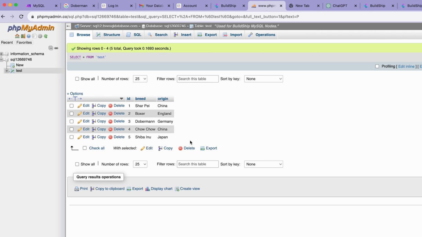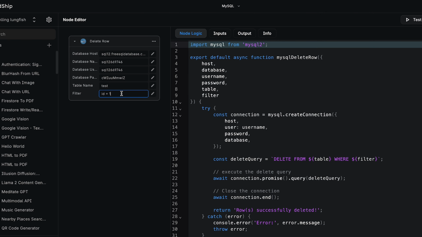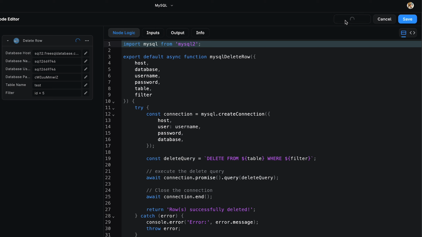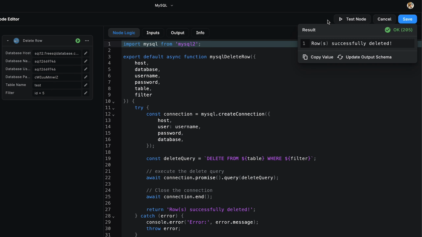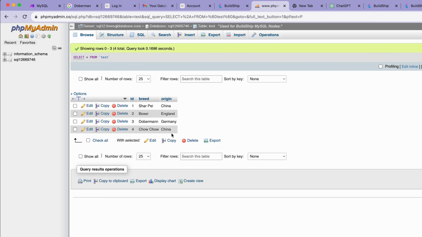Next, I want to delete my latest row in my database, so I'm going to use the delete row node. I need to specify a table name and the filter, so I'm going to use ID equals 5. Then I'll click on test node. This should now delete the row that passes this filter from my database. Row successfully deleted. Let's go back to phpMyAdmin, give that a refresh, and verify that everything worked. And there it is. Now we only have 4 rows.